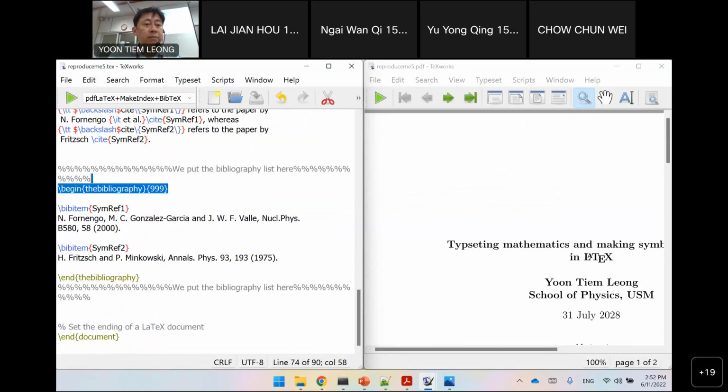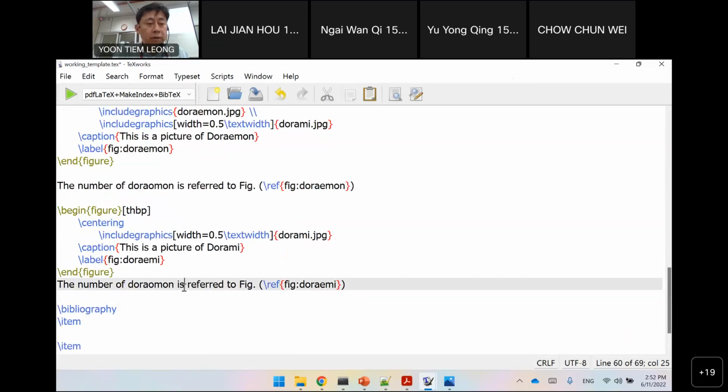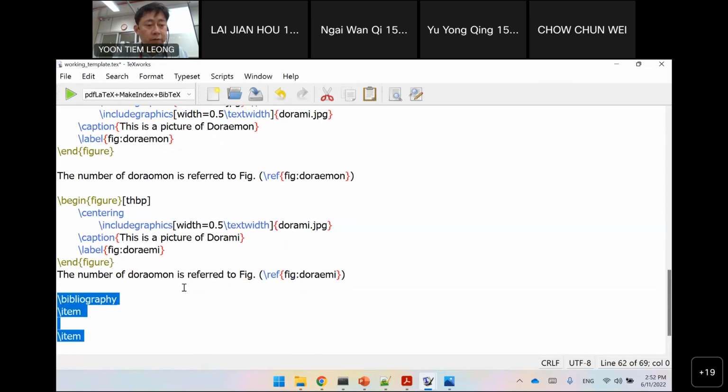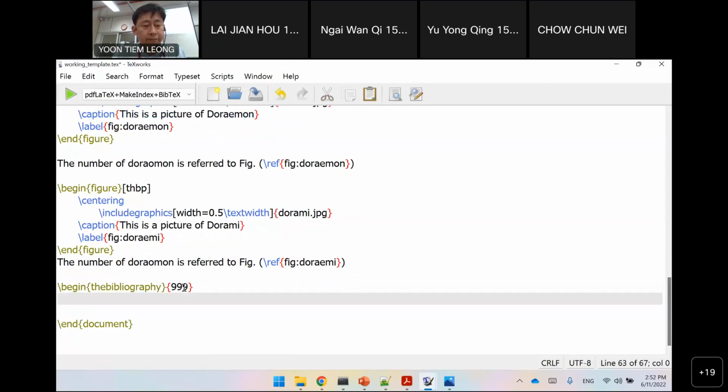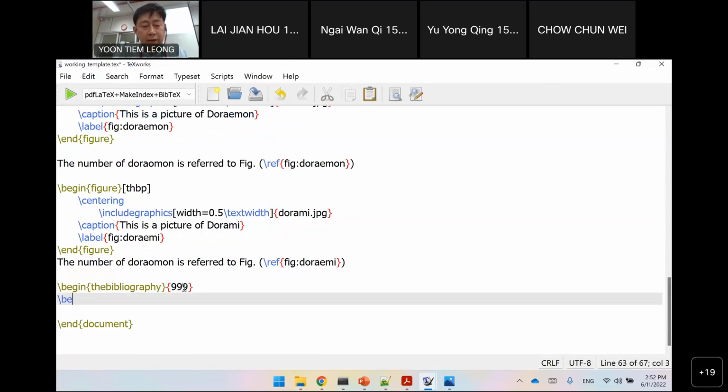So you begin the bibliography and end the bibliography. Then each bibliography entry has to be included by using bibitem. Okay, so this is the way how you do it. So let me demo to you how you do it. Unfortunately I don't follow this one. So the correct way is first you create a begin bibliography, and then you have to end the bibliography.